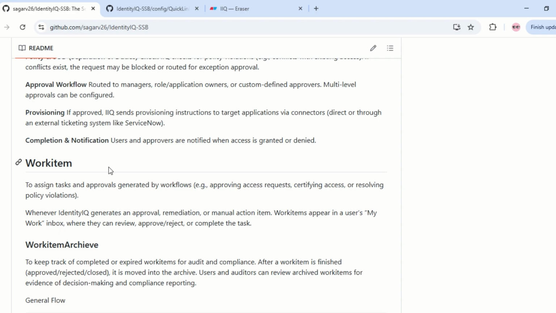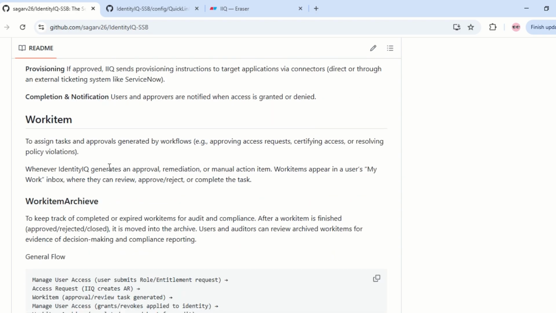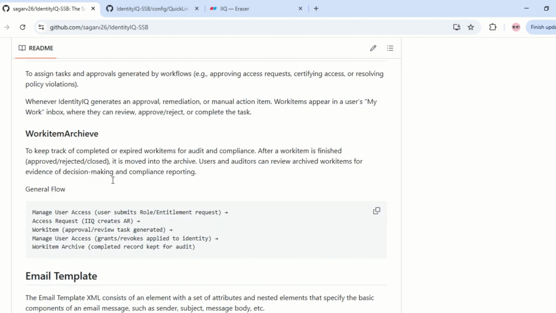Again, you can view work items through my work inbox, where they can review, approve, reject, or complete the task. So once a task is completed, it is archived. It helps you to keep track of completed or expired work items for audit and compliance purposes. After a work item is finished, it is moved into the archive stage. Users and auditors can review archived work items, seeing who approved it, who completed it, and all. That also helps in future auditing.